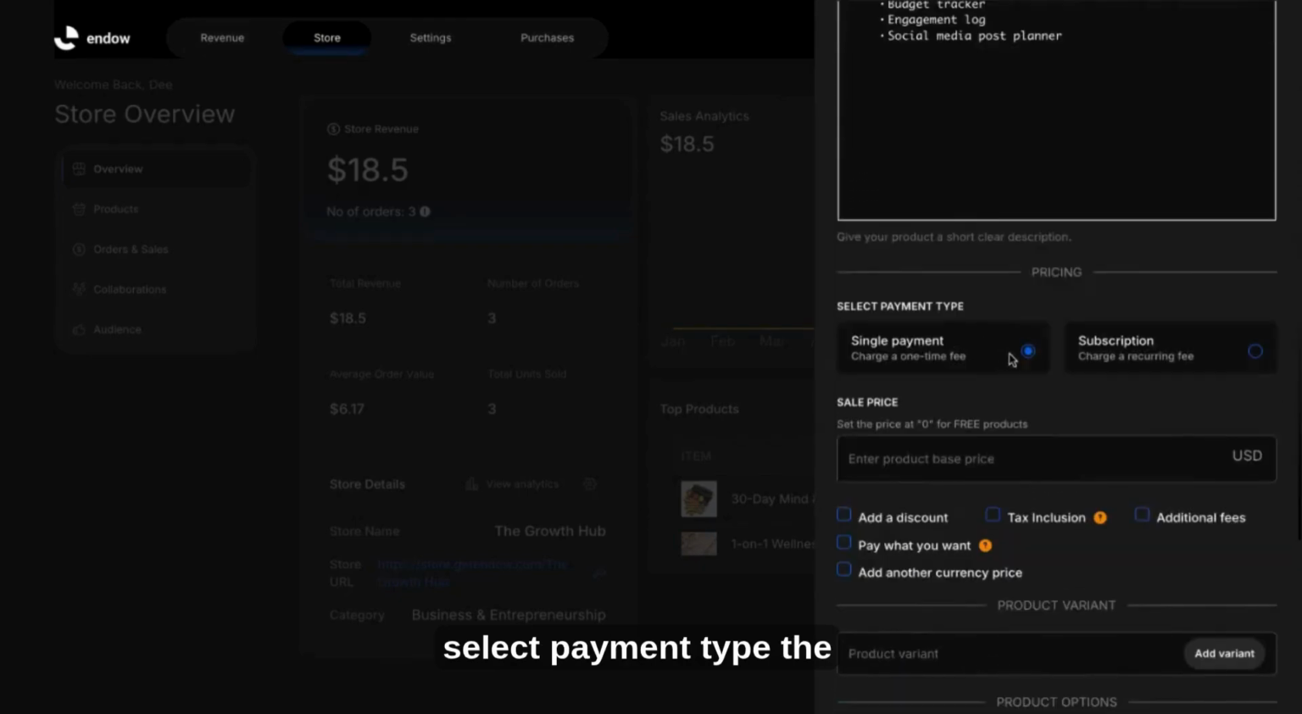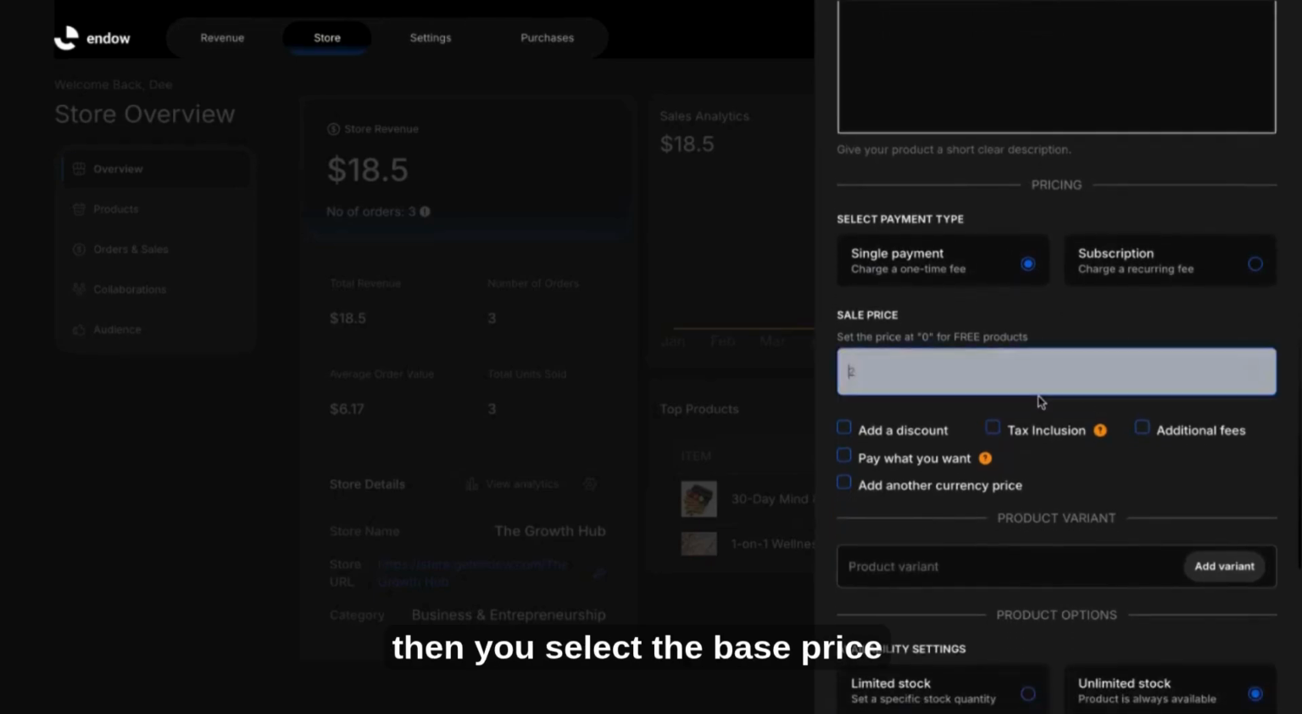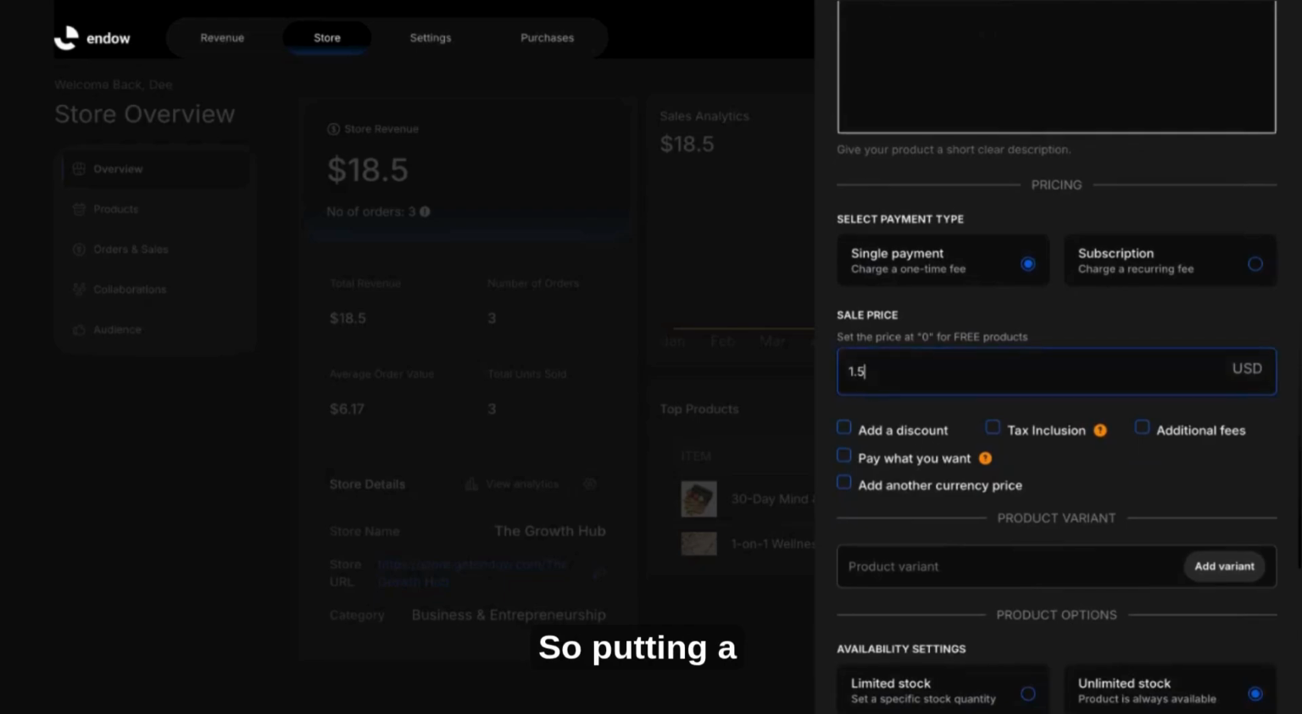So select payment type. The payment type would be either single payment, which is a one-off charge, or a subscription or recurring type of payment. Then you select the base price that you want to sell the product for. So I'm putting $1.30 in for this product because the store is automatically a USD store.